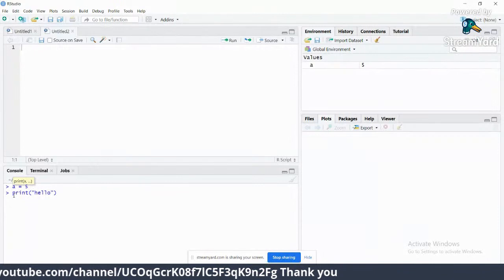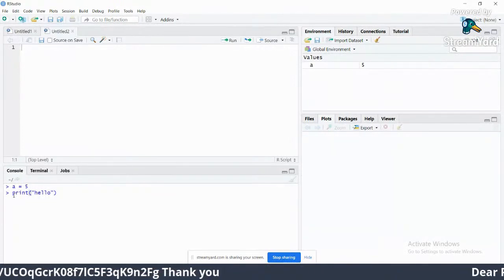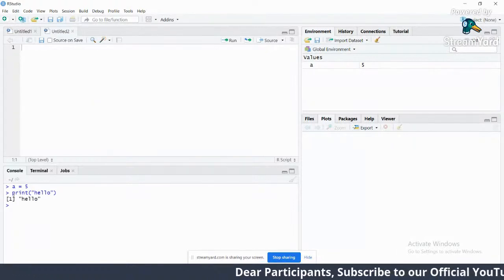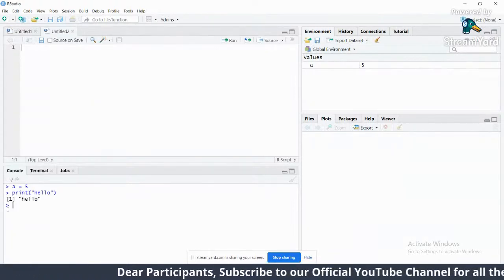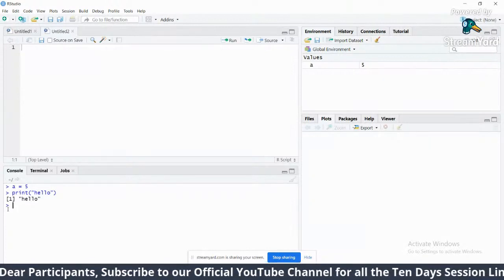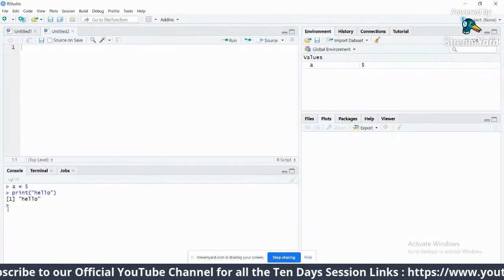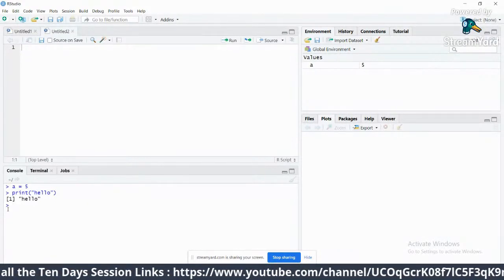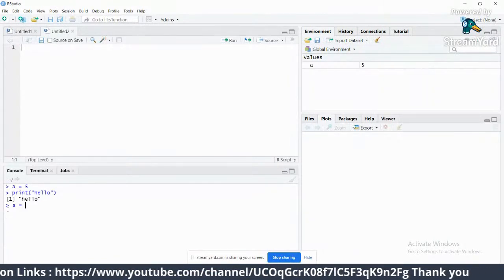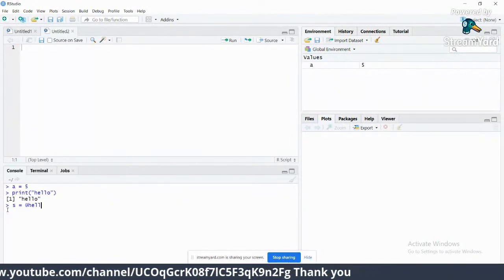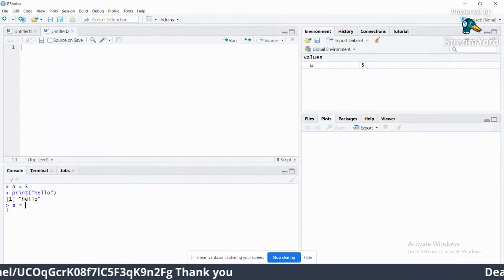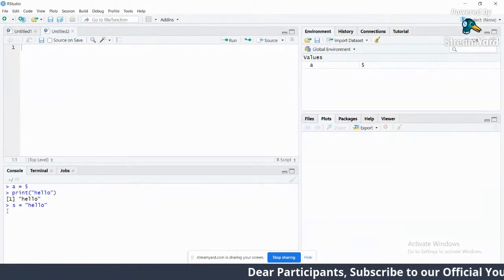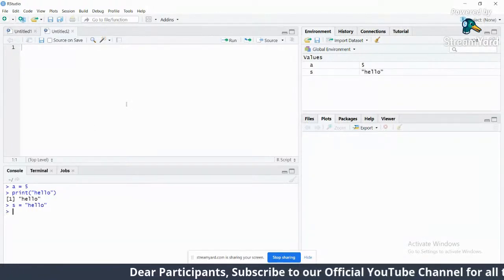Now here I'm giving print hello. Print is a function to display something, so it is just printing hello here. I have not assigned it to any variable, so it is not showing in my environment. Supposing I want to show that particular value in my environment, I can give it like this. Can you now see the difference?